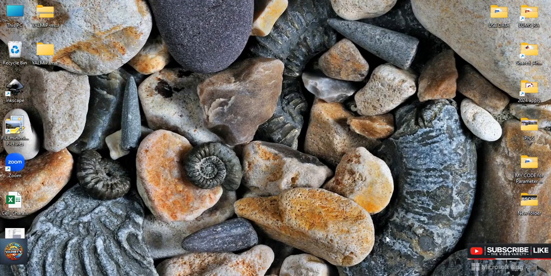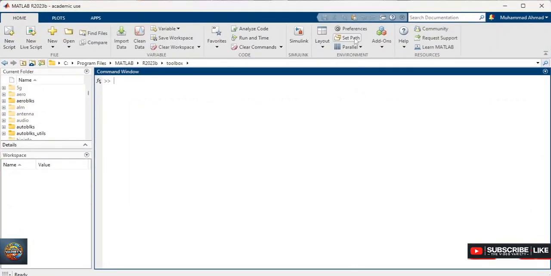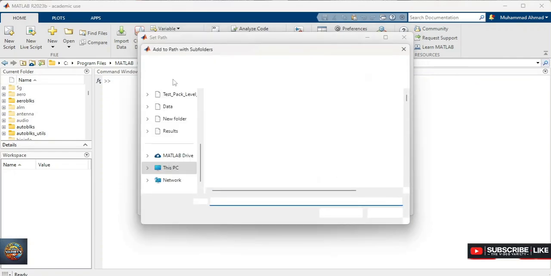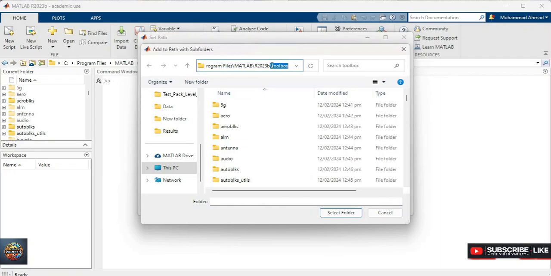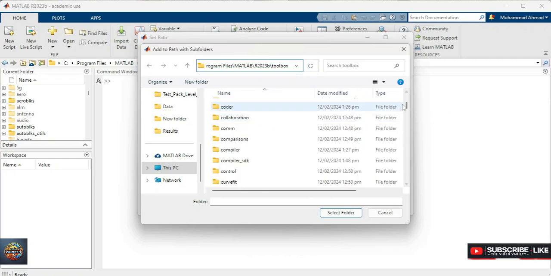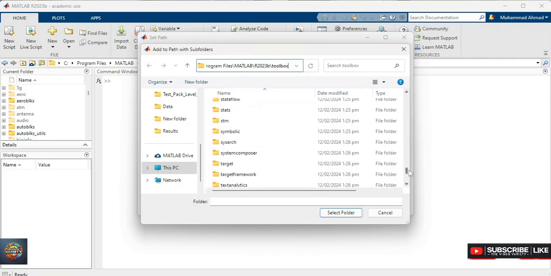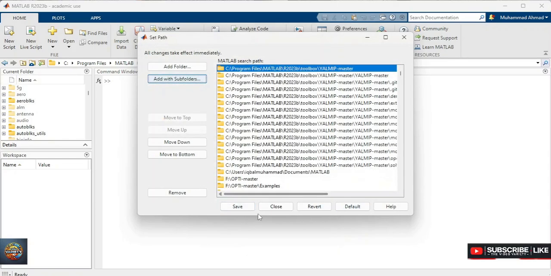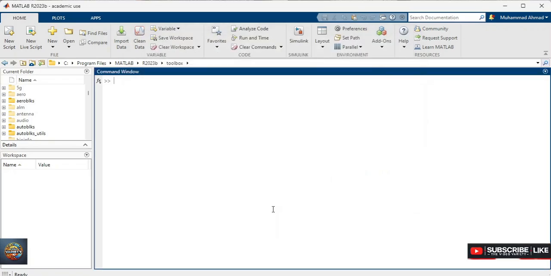Now close the window, open MATLAB, click on set path button, click on add with subfolders. Now here you have to paste the address I copied when pasting YALMIP in the C directory file. So you can see the same folder is now opened. Now select the folder you pasted earlier and save. That's it. The YALMIP is now installed on your MATLAB.